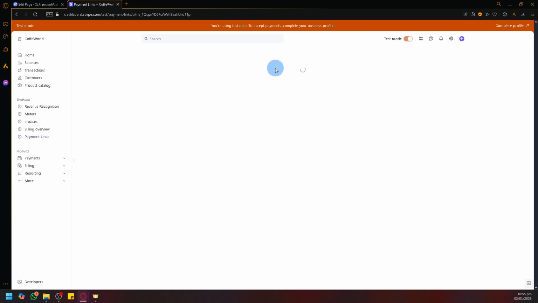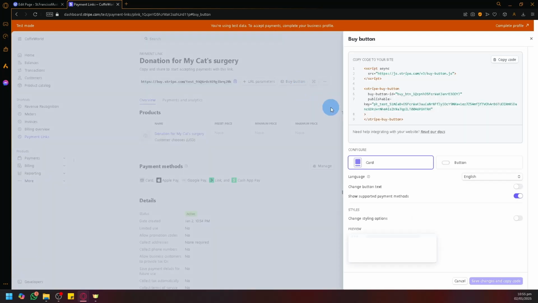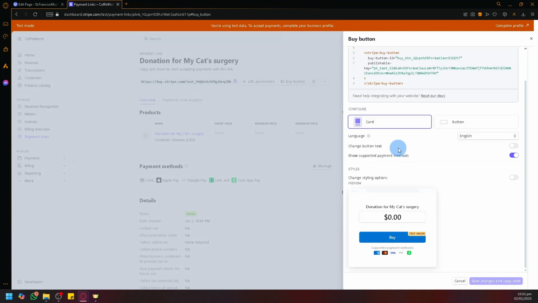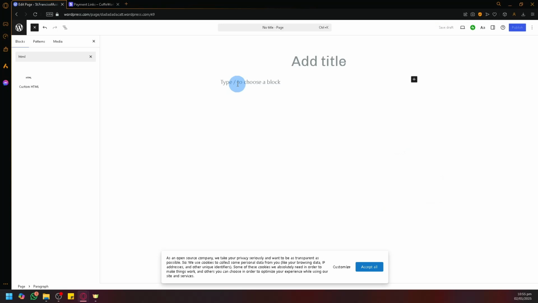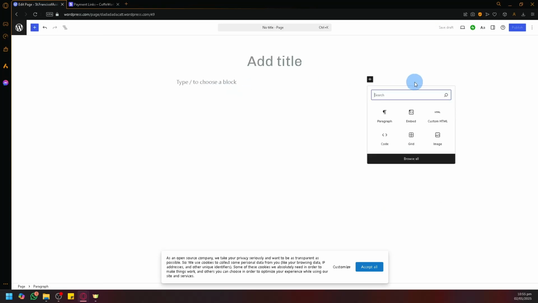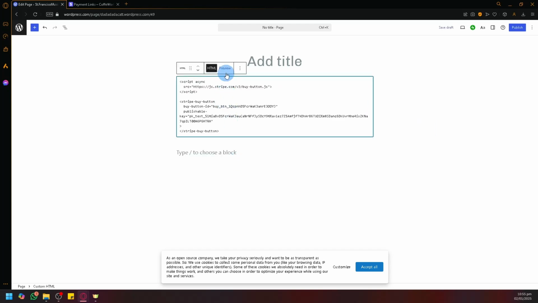After that, we will then be able to copy a code over here where we could click on the buy button over here, which will generate our code. We could choose between a card or a button. We could settle with a button for now. So we're simply going to copy and now go to your WordPress website and simply search up custom HTML over here and paste your HTML code.